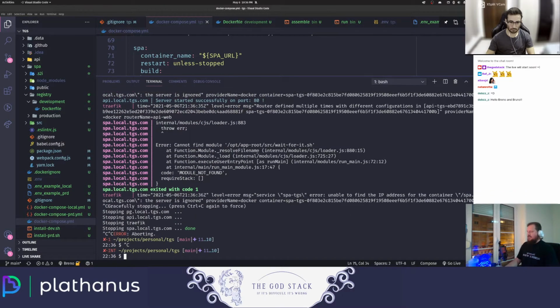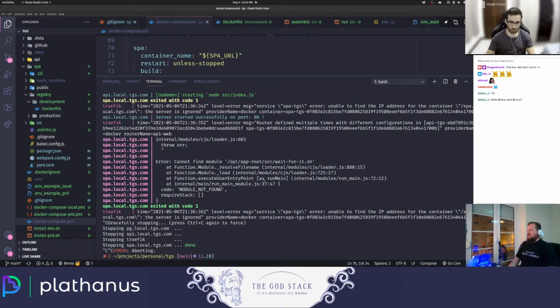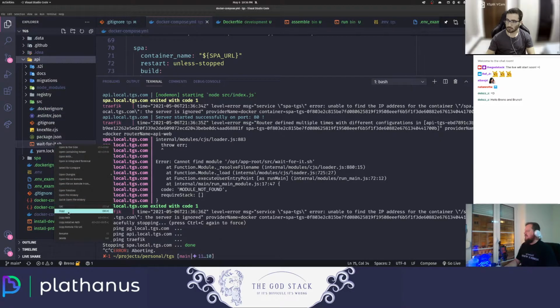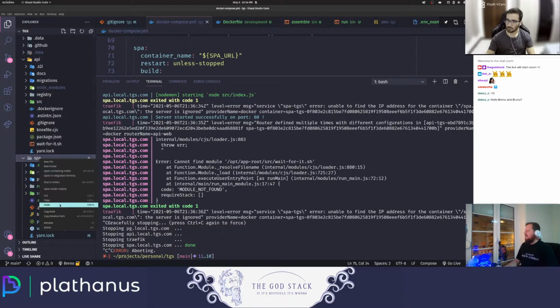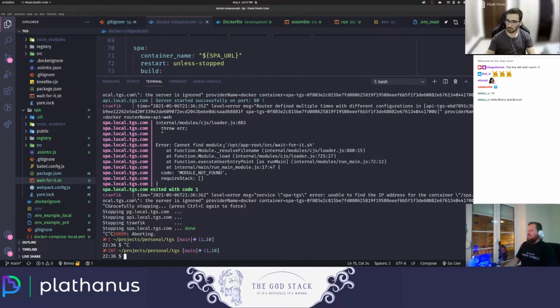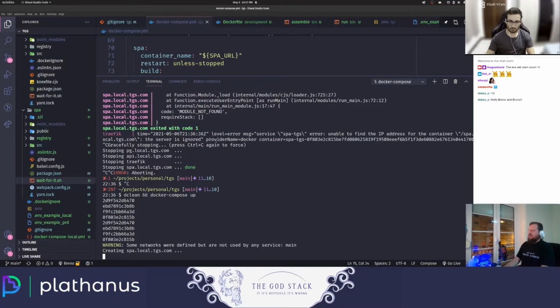So let's check what's going wrong. Okay, can't find wait-for-it. Okay, it's right here. I can't find wait-for-it. So what I need to do, I go to the API, I have the wait-for-it, I'm gonna copy it, and I'm gonna paste it inside the SPA folder. Okay, and let's do that again. Docker compose up, there we go.